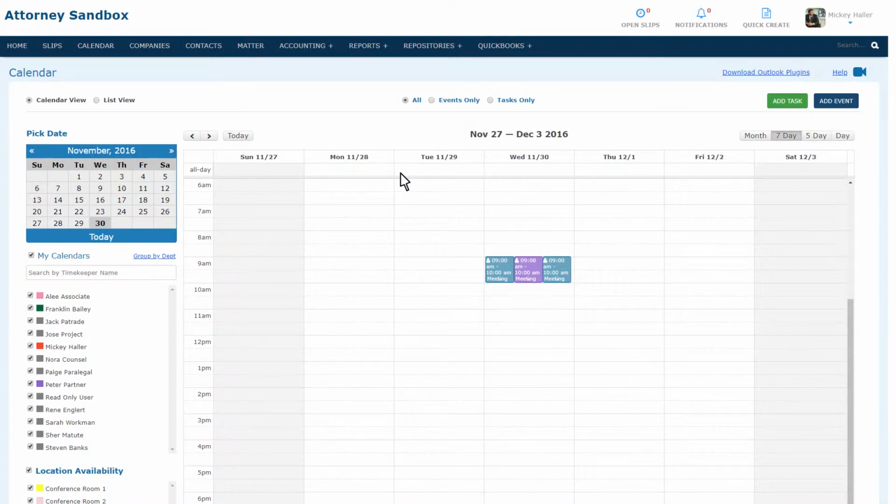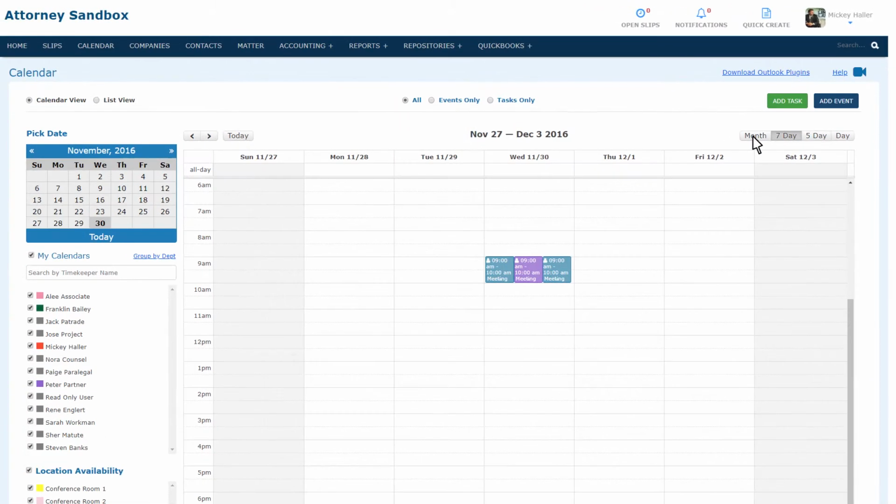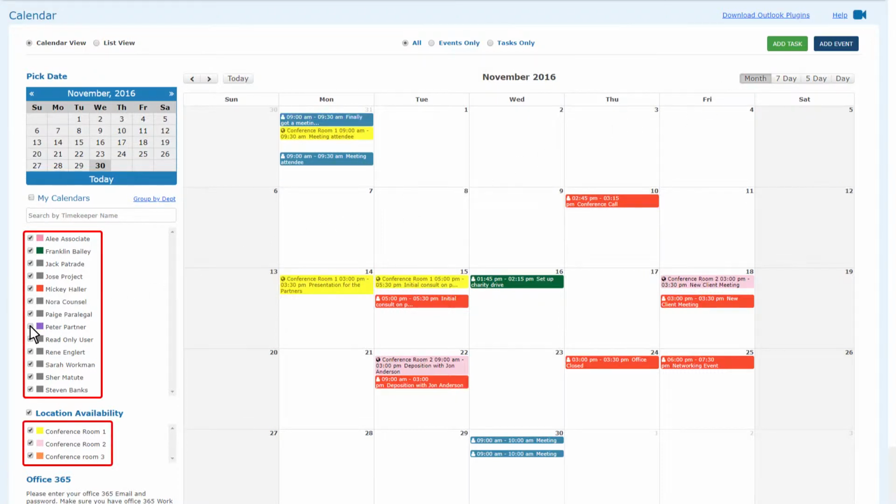Here you will have the option to view the calendar by month, week, or day. In this example, there is a meeting that starts at 9 a.m. with 3 participants in a conference room. By changing to the monthly view, the format will change, but the same information is displayed. You have the option to see other employee and location calendars by simply checking or unchecking the box next to their name.